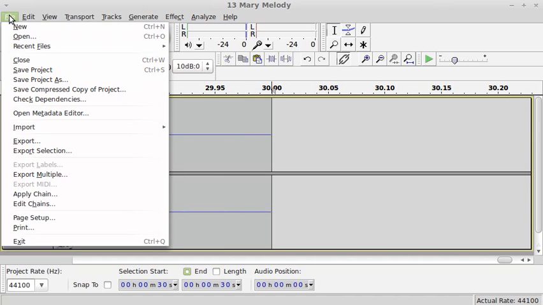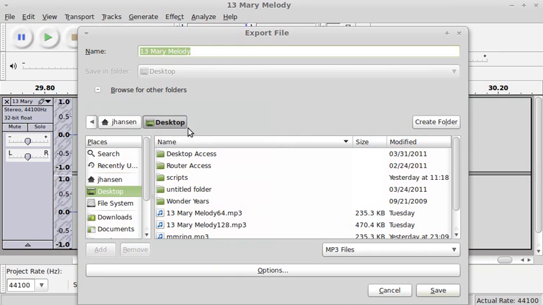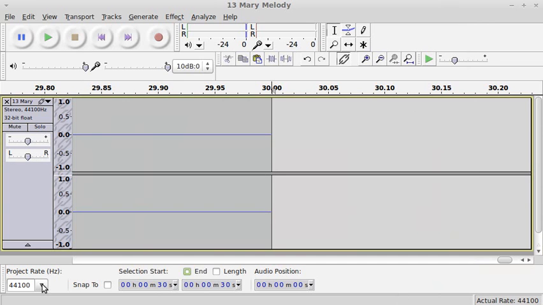Now, click on File, Export, and then I'm just going to put it onto my desktop. I've already tried playing with it before, so I'm just going to rename it 13 Merry Melody 2.mp3. Before I do that, I have to change the project rate to 22 kilohertz, so 22050 hertz. Make sure that you do that, because otherwise many phones won't work with it.